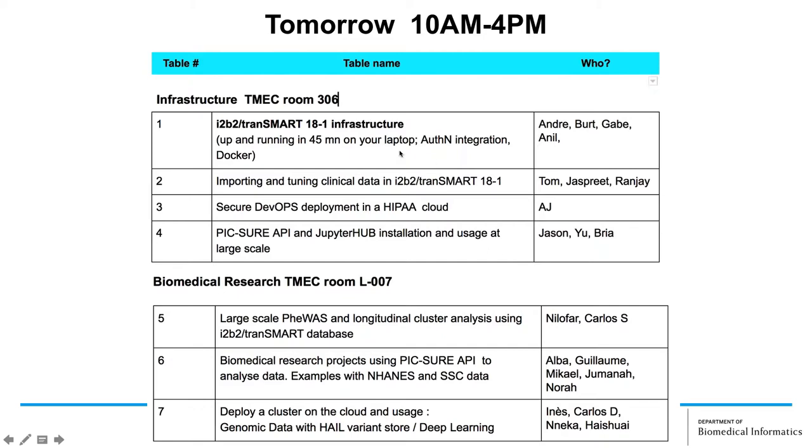The first table, for example, you can come with your laptop, and in 45 minutes, you can have a full installation of IEEE2 Transmart with the enhanced database running directly on your laptop. Or they can show you how to run it on Amazon or Google or Azure. Another table is on importing and tuning clinical data in the IEEE2 Transmart database. Another one on security DevOps deployment using a HIPAA compliant cloud. Another one on the Picture API Jupyter installation and using it at a large scale. That's the infrastructure part, in room TMEC 306, at 260 Longwood Medical Area.